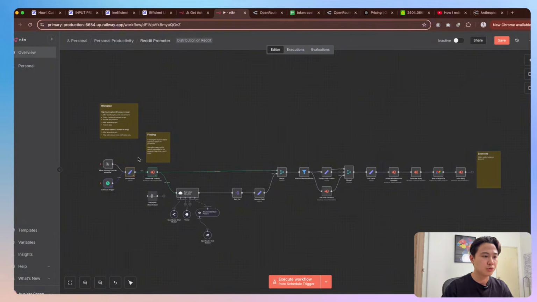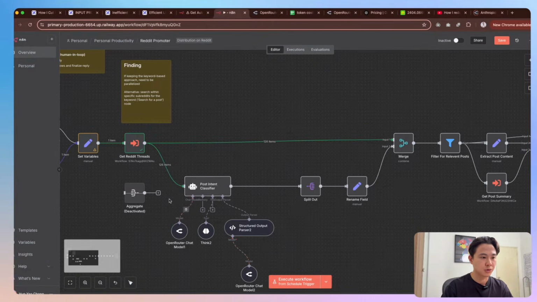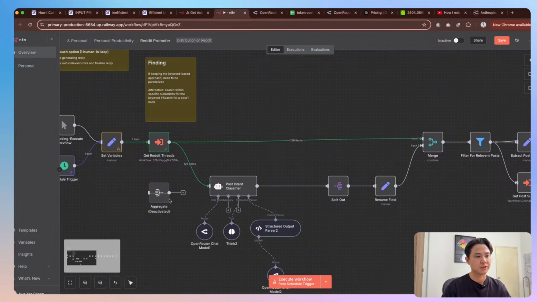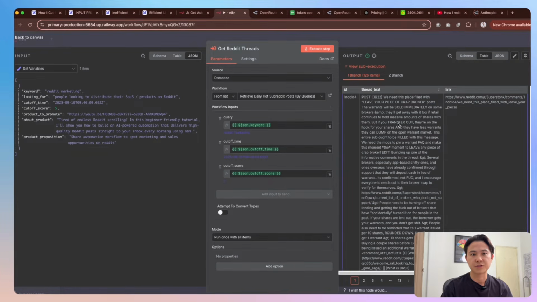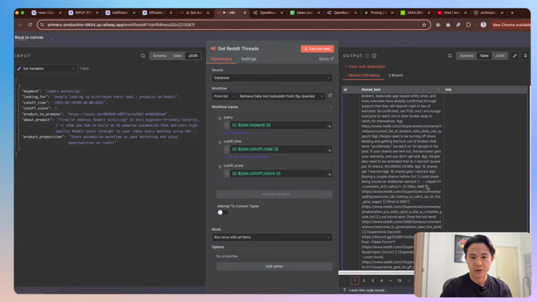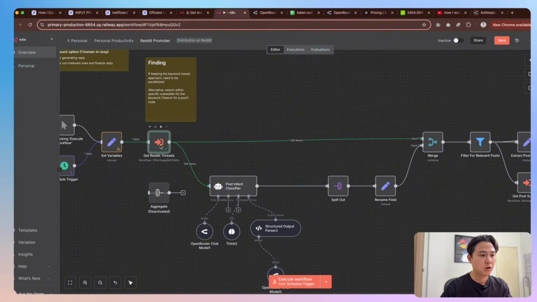Now, if you zoom into a sub part of this workflow here, you'll see that what this part does is that it essentially gets all the Reddit threads. A Reddit thread looks like this. There is the post body here, and then you'll see that subsequently we also have the replies. It will then feed all of that Reddit thread into an AI agent, which will then classify whether or not a post is relevant for my use case. Let's say in my use case, I'm trying to promote my SaaS product. And so it looks through 126 posts and then sees which one allows me to insert my product as a solution to the original post.